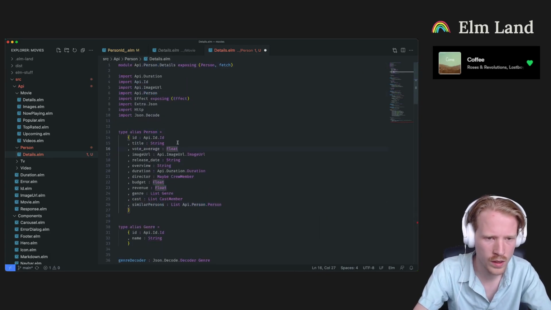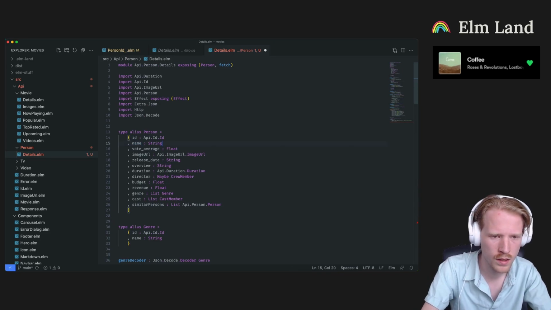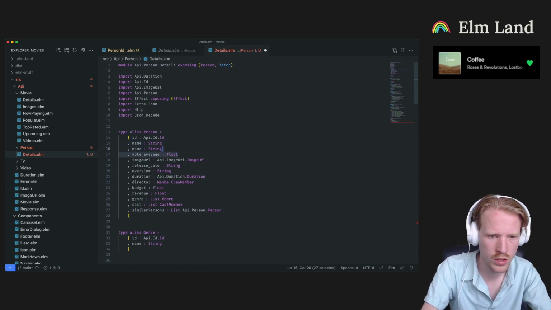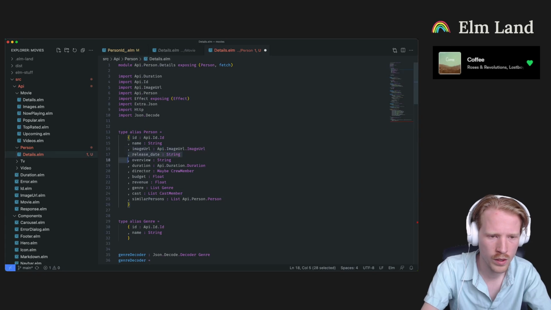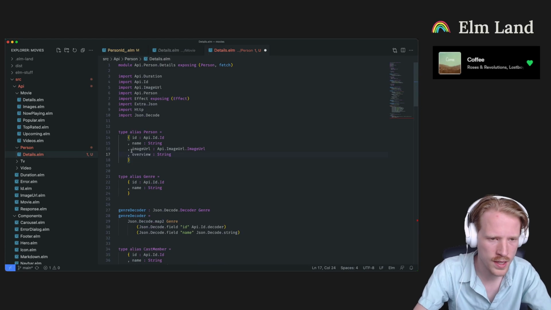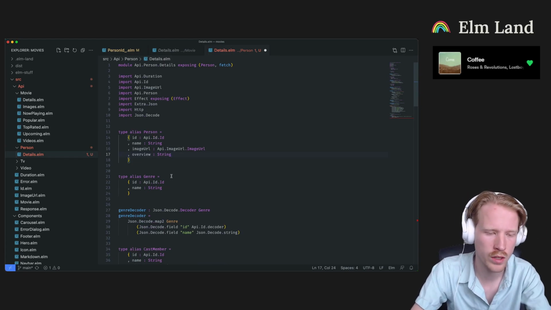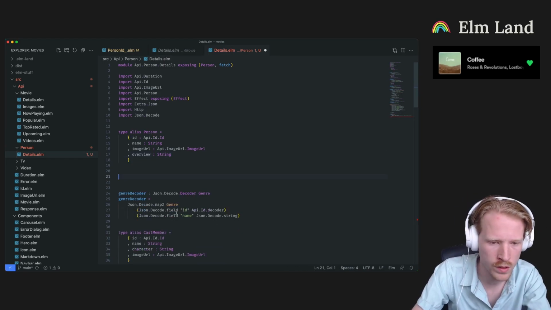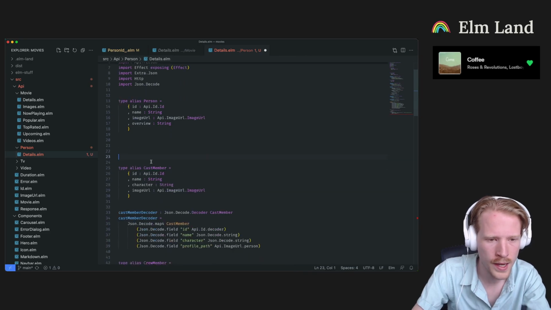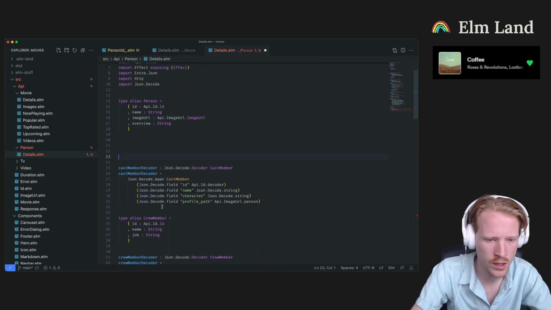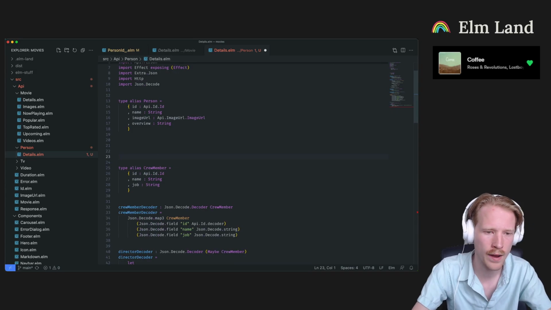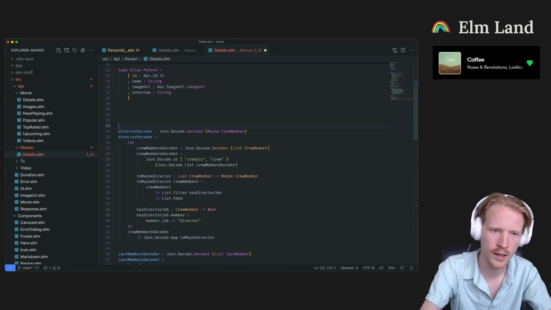And we're just going to start with the name of the person. We're going to start with the image URL. And we're going to start with the overview or the bio. And we'll see how we can grab this basic information from the person. We don't need genres. And then in Elm, everything that you're seeing here, all these decoders, this is just describing how to get the data back from the API.